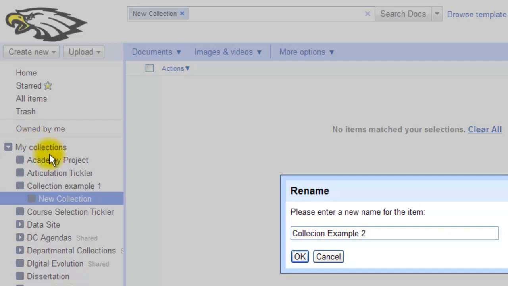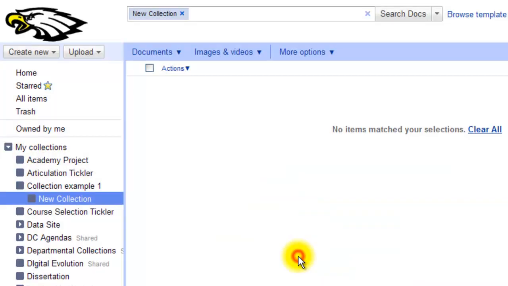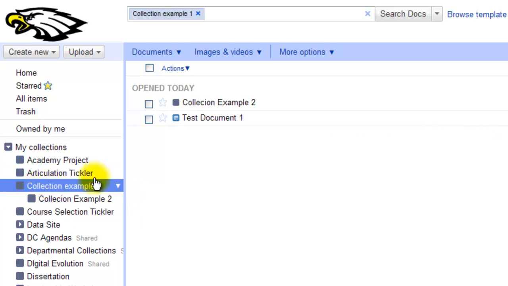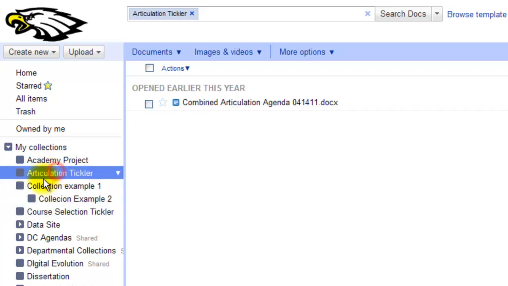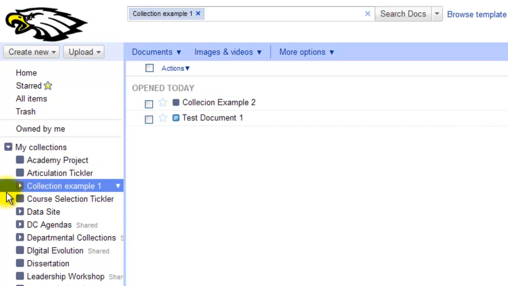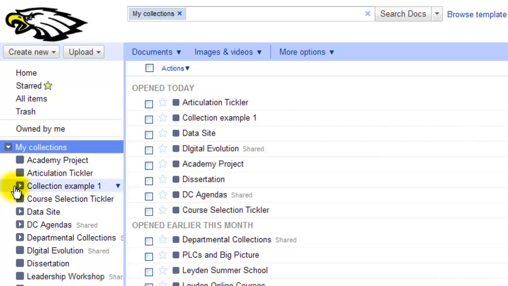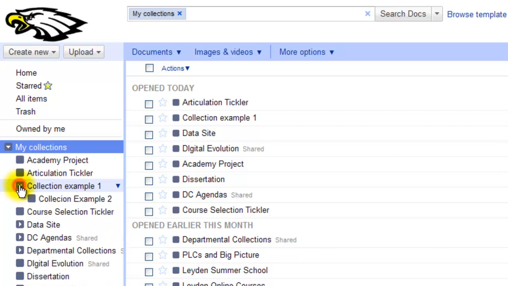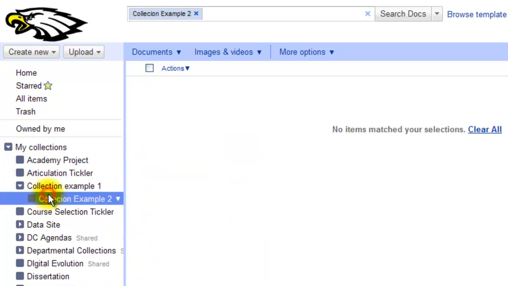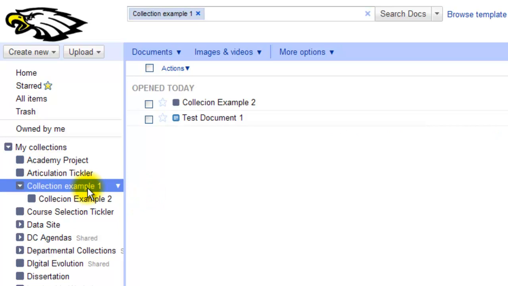I'll just call it collection example 2. Hit OK. And you can kind of see collection example 1 is there. It's indented just a little bit, and collection example 2 is sort of a folder within a folder. Right, and you can actually close collections similar to Windows, and then open it. You can see what's in there, and then collection example 2. Okay, there's nothing in that folder.